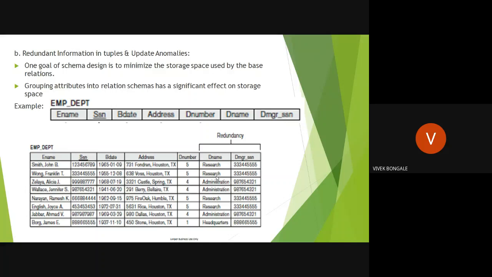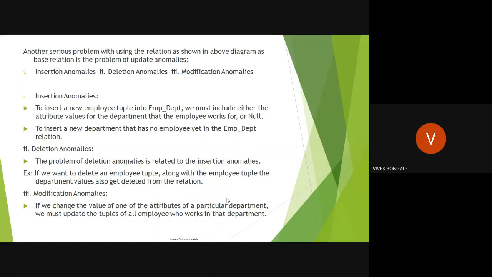When it comes to the modification anomaly, if I modify the D name, this Research has the administrator. Wherever Research is there, we have to replace the name with the new name. Otherwise, inconsistency will be there in the table. These are the three main anomalies we're going to face in guideline 2.